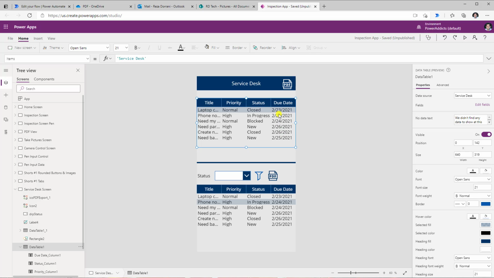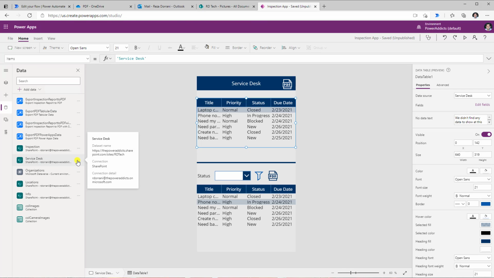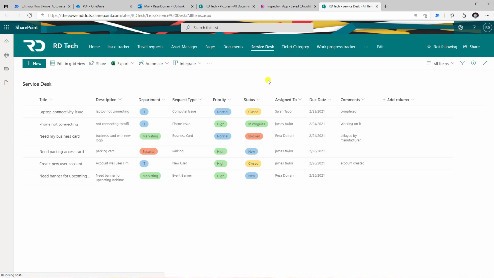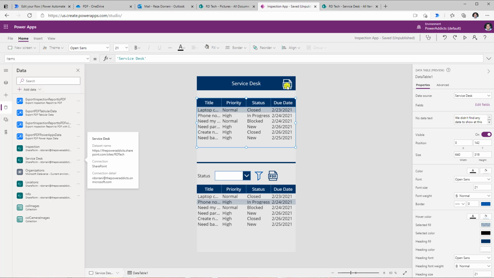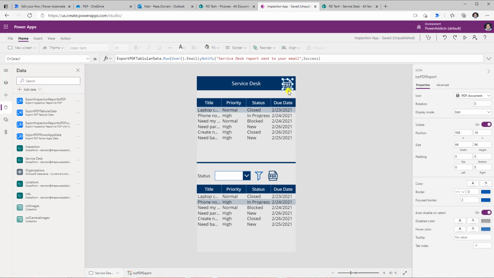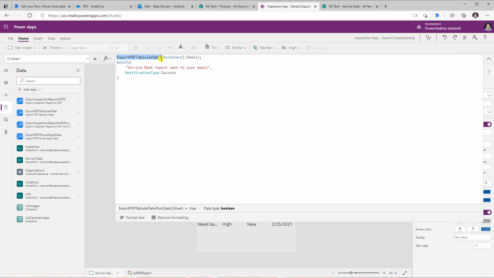So in Power Apps here, I have a simple table, the items for which are coming from a SharePoint list called Service Desk. If I go to Data Sources, go to Service Desk, go to Edit Data, this takes me to the backend SharePoint list that has all my information. Now right here in my Power App, I have added a simple icon for PDF. On select of this icon, I call a flow, and to this flow, I'm passing the email of the logged in user. And then I notify the user that the service desk report is sent to them in an email.